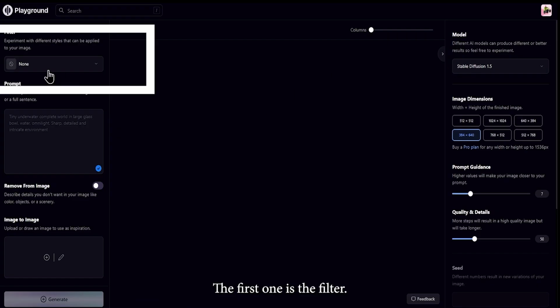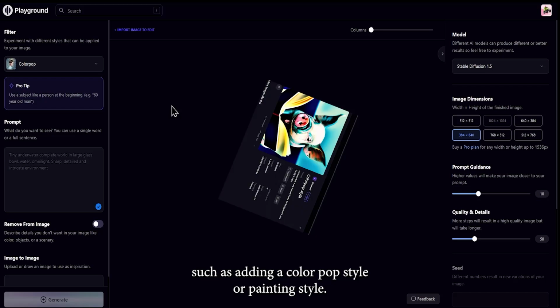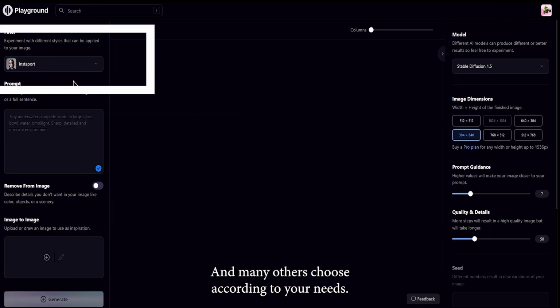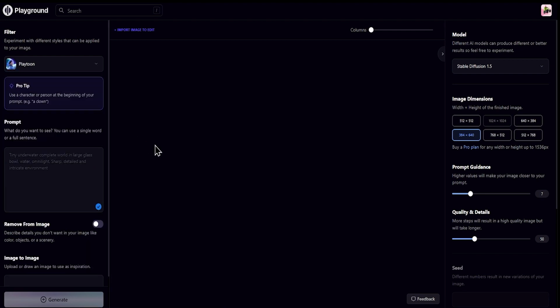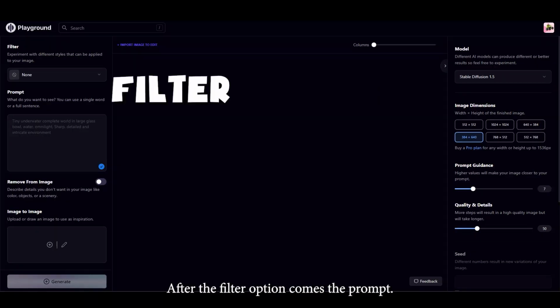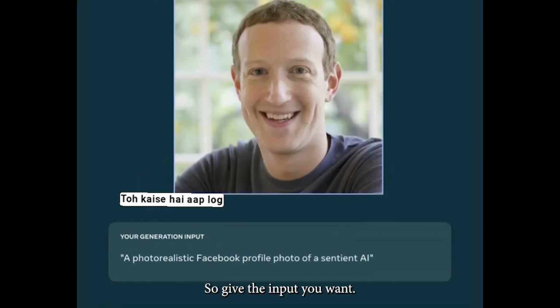The first one is the filter. Filters can also be used to apply special effects to your images, such as adding a color pop style, oil painting style, and many others. Choose according to your needs. My favorite is Playtune. After the filter option comes the prompt. You know what it is, so give the input you want.